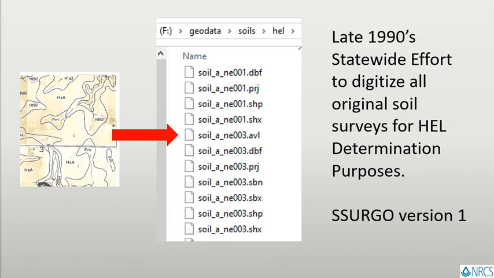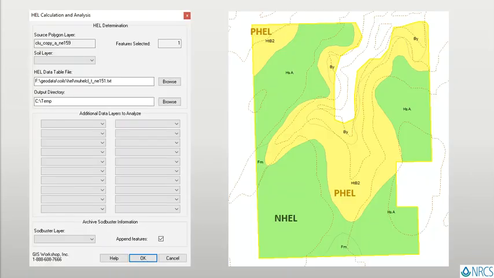NRCS transferred the old hard copy maps to GIS layers in the late 1990s, a process called recompilation and digitizing. With the newly created GIS soil layers, the HEL determination process moved from hard copy maps into GIS techniques. The GIS HEL tools up until now did not handle automatic PHEL determinations. If a determination resulted in the field being PHEL, a number of manual steps were used to determine PHEL map units as either HEL or non-HEL.